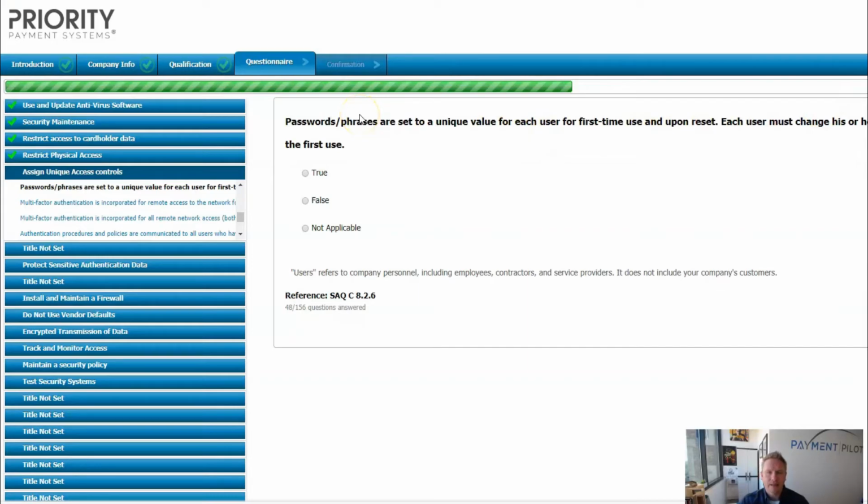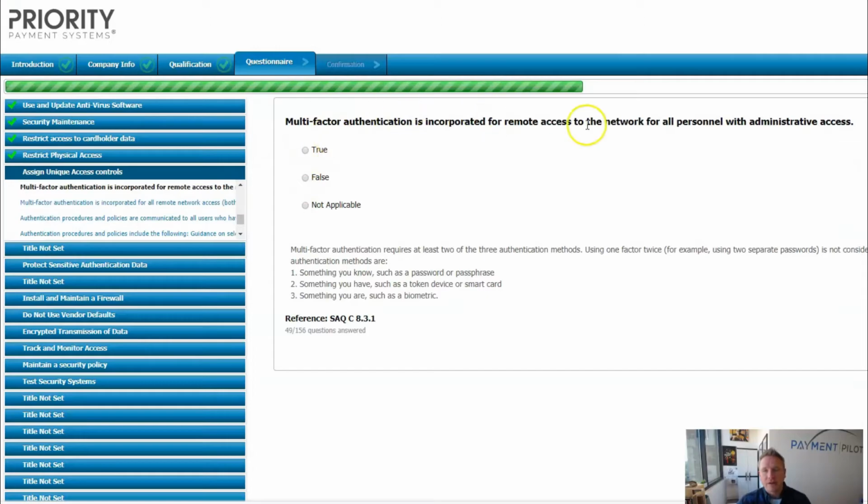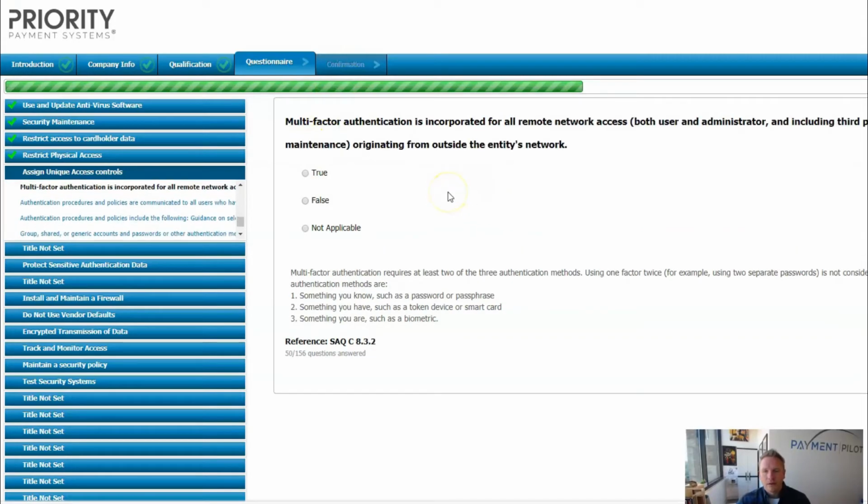Passwords are set to a unique value for the first time and reset. This is something where, whenever you issue the first password, they'll get a link whenever they log in to create a new password. So for us, we don't do that. We just tell them what the password is. Multi-factor authentication would be like if you sign in for the first time, you get a text message to confirm. True. Incorporated for all remote access. For me, we don't do remote access here.